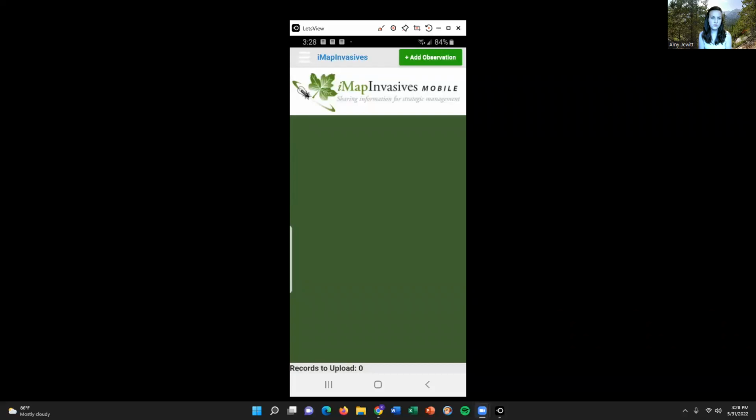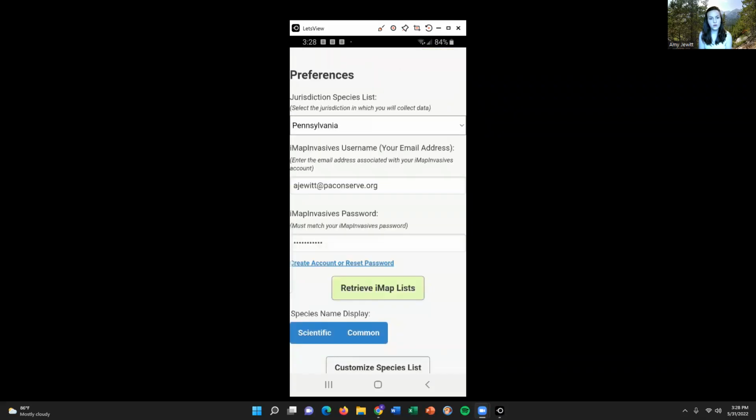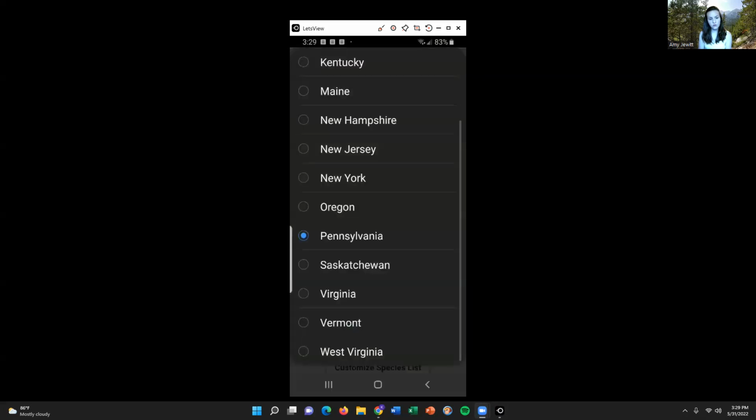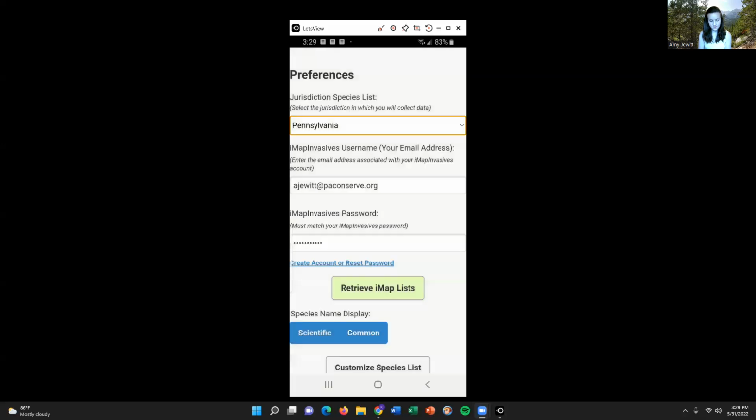However, if this is the first time that you are using this app, you want to actually set up your preferences first before you collect any data. So you're going to want to go ahead and tap on Preferences. And if you haven't filled these out before, most of these fields should be blank. They are already filled in on my phone because I've already set them up. But you're going to want to start at the top and select your jurisdiction. So you're going to want to choose Pennsylvania.